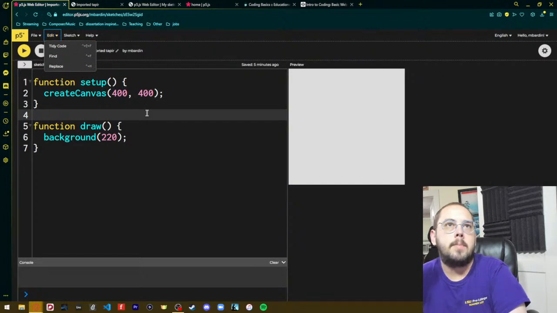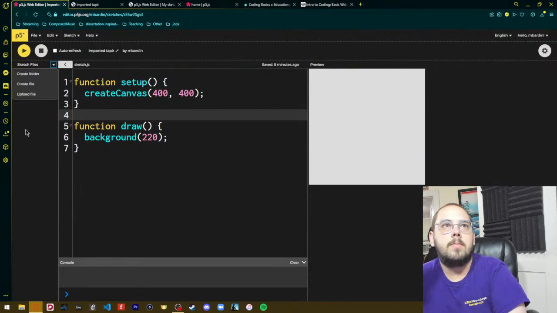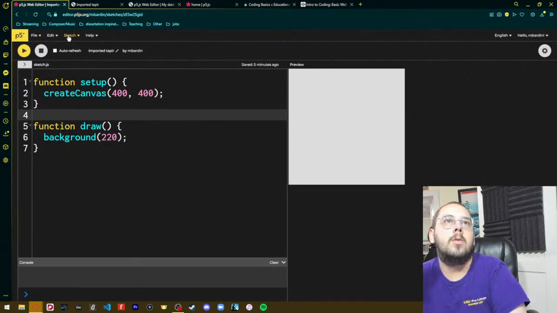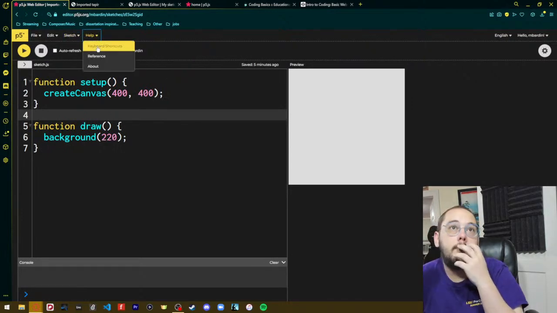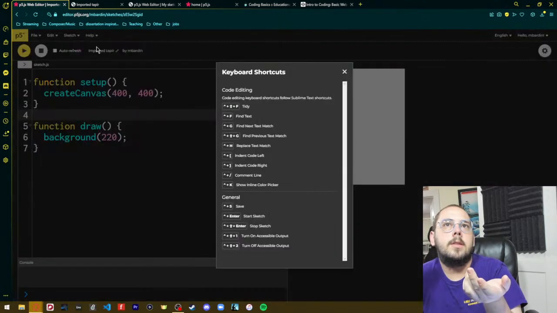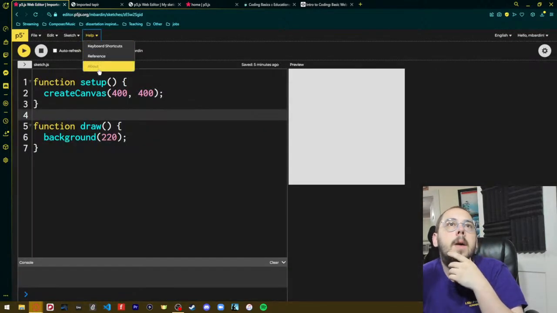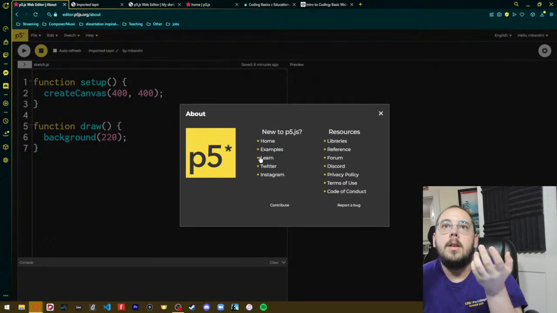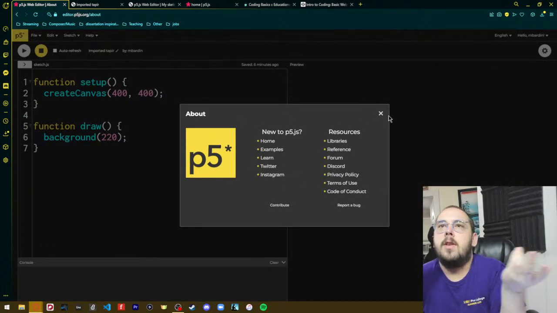Find and replace, pretty self-explanatory. Under Sketch, you can add files, run, and stop. I never use this because the buttons are right here, and you can just add files right there anyways. Under Help, you can get a list of all of the keyboard shortcuts, and they're all right here. Pretty straightforward. Here's some of the accessibility stuff, but pretty useful if you need that. About tells you about p5 and all the examples, all that stuff. If you need to use this, it's great.